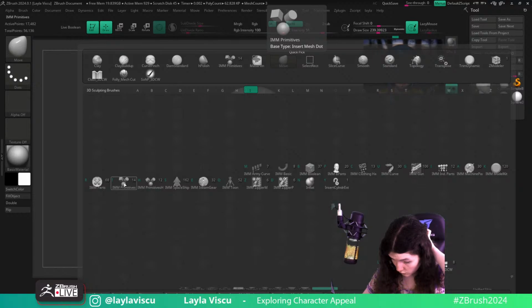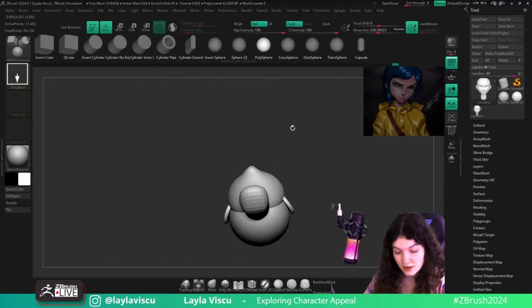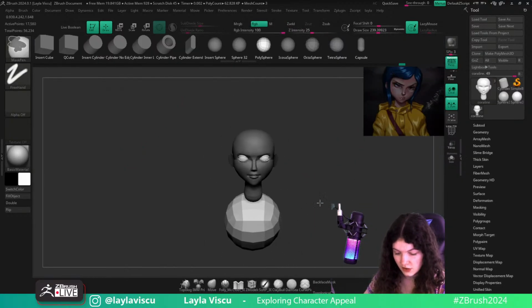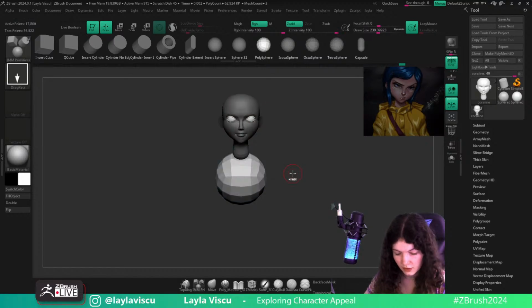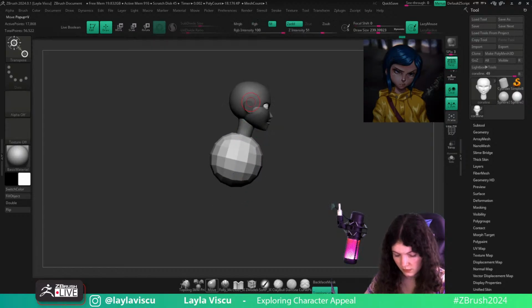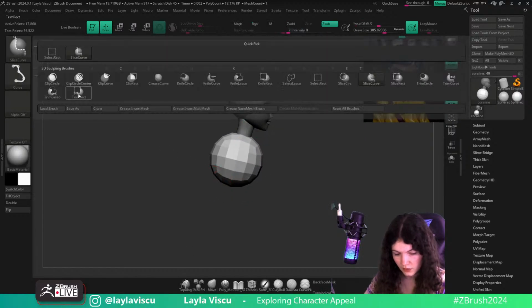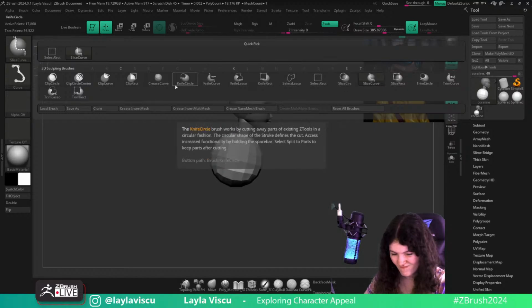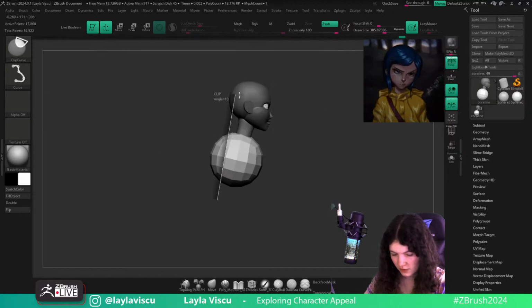Give her some torso. One giant sphere. Again, Shift D, maybe once, maybe twice, we'll see. Now let's do some whip curve action.